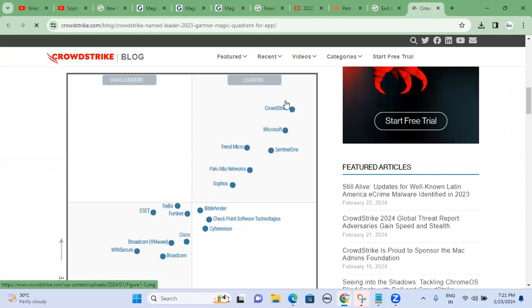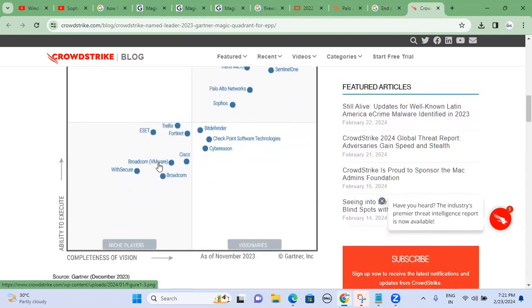In the leader position as per the Gartner report, CrowdStrike is the number one tool, so most of the customers are purchasing CrowdStrike. Next is Microsoft Endpoint Detection and Response, Microsoft Defender, then Trend Micro, Sentinel One, Palo Alto, and Sophos. In the challengers in 2023, no tools are listed. On the niche player side: Trellix, ESET, Fortinet, Cisco, and Broadcom with Symantec. On the visionary side, we have Cyber Reason and Checkpoint.